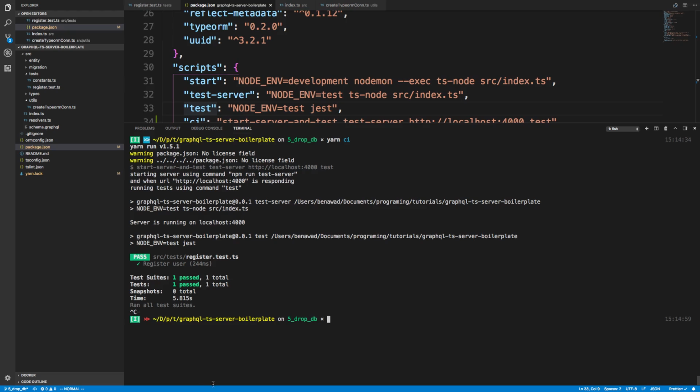It's a little bit slow, as you may imagine. It took 6 seconds to run the jest test, which I guess there's nothing we can do about. That's probably just how long it takes to drop the database. But then also to start up the server, we're doing a lot of duplicate work.